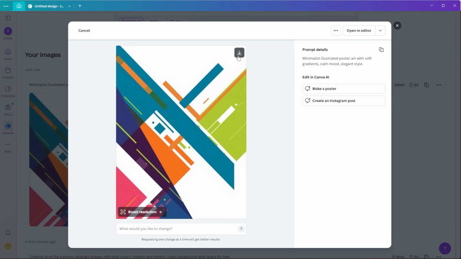With clear prompts and a bit of experimentation, you can generate artwork that grabs attention and fits your creative vision perfectly.